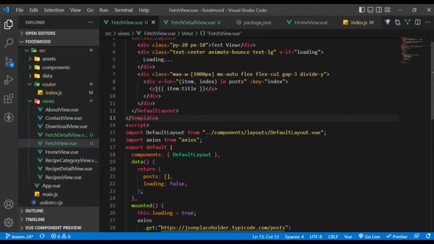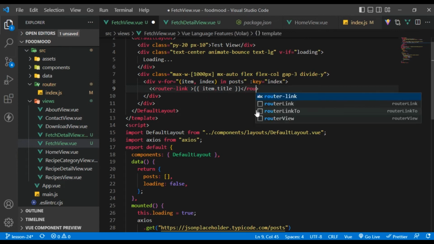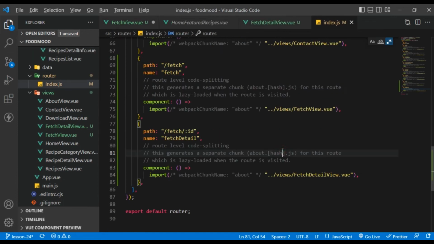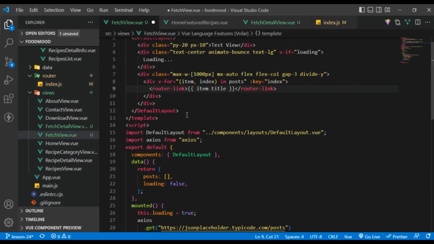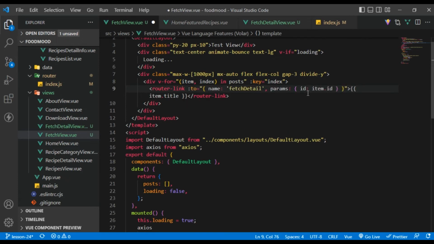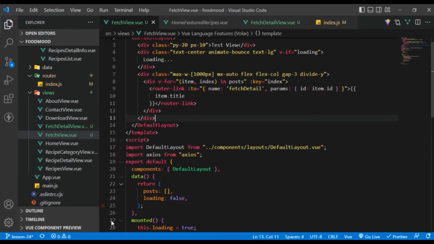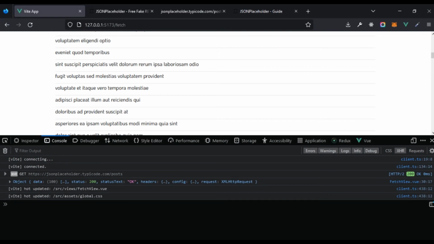So for that, instead of this, I'm going to change this to router-link. Okay, so let's change this to router-link, and this also to router-link. Okay, so coming back here, I'm just going to paste this right here. So the params is going to basically be the ID, and we're going to just get the item.id. So let's save that and let's see what we have on the front end here.